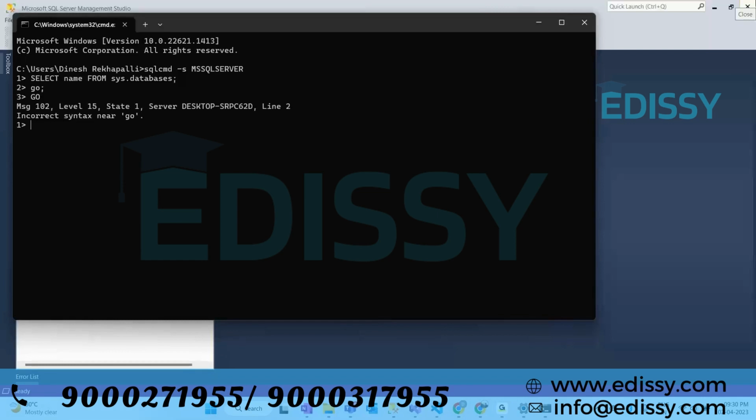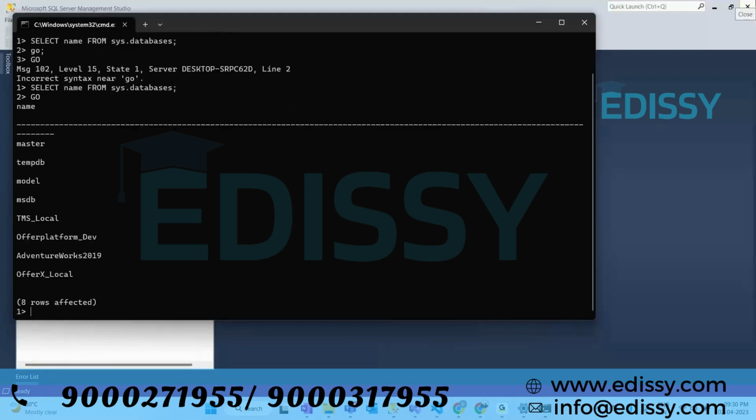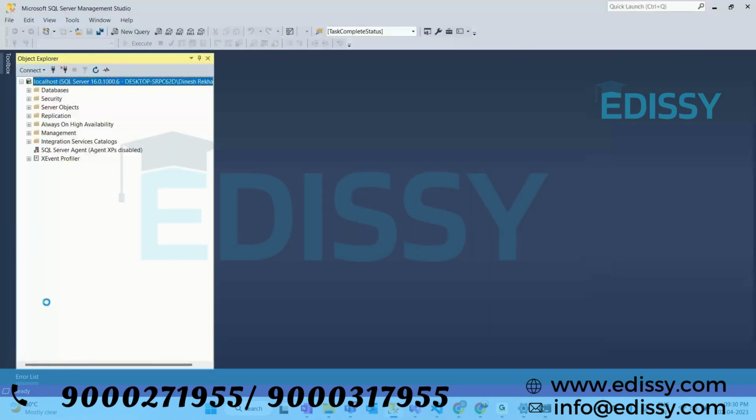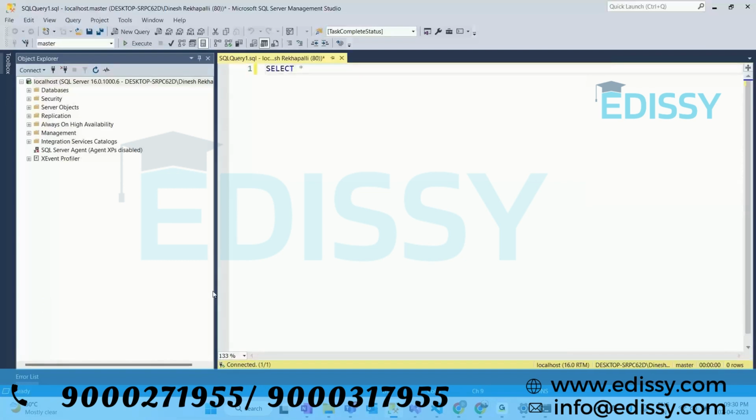Oops, I think I should not provide the semicolon. See, we have got the result set, the name, which lists all the databases in this server. These are the list of databases that are available in this server, 8 databases. We can query the same here and you can see whether we are getting the same result or not.